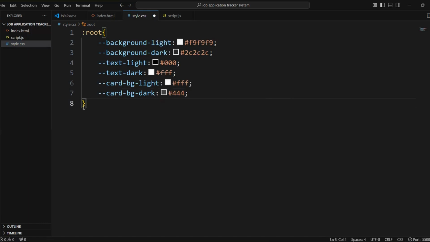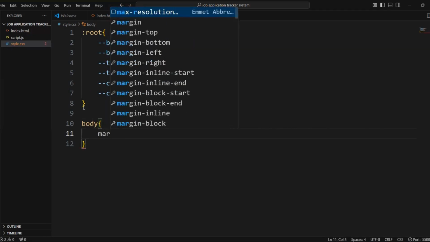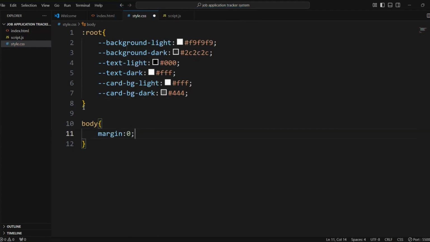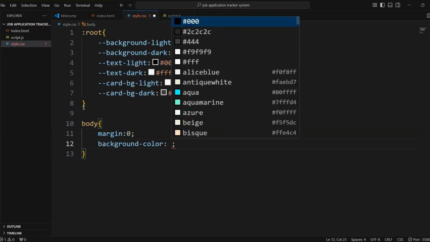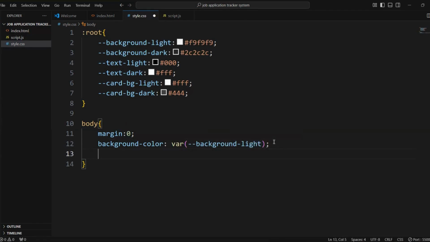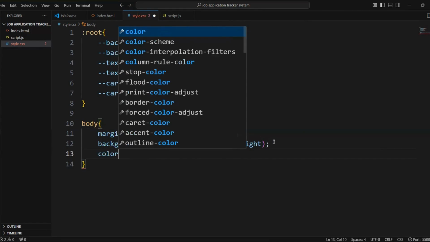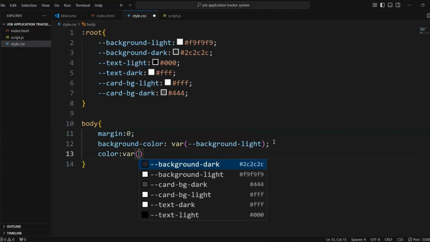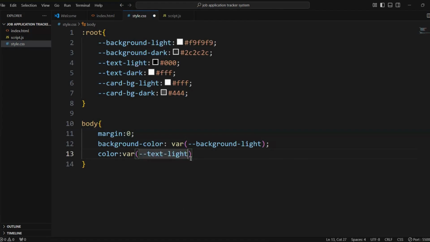Next I'm going to style the body a little bit. So for that I'm going to use the body tag, and in the body tag I'm going to set the margin as 0, and first in the body tag I will provide the background color as a variable, and the variable name I'm providing here is the background light for the light theme. So here background color, then background color for the light theme, and as for the color parameter which sets the color of the text, use text color for the light theme.